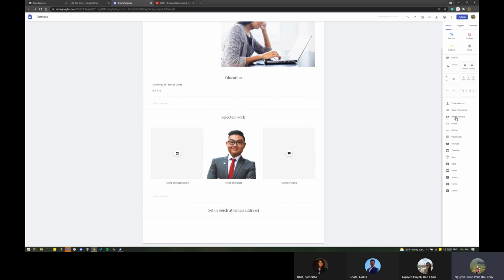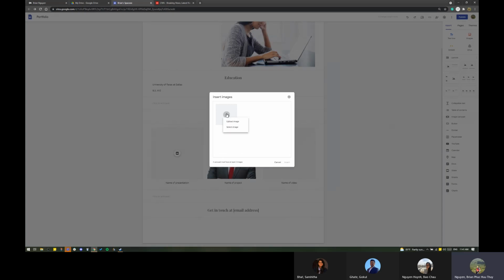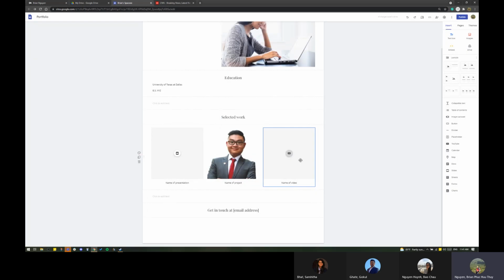You can also have an image carousel, which is where you add a bunch of images and it will just rotate them around, and you can move from one image to the other, and people can look at the images easier that way.